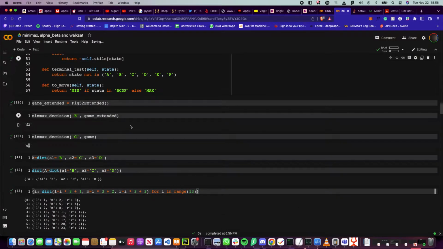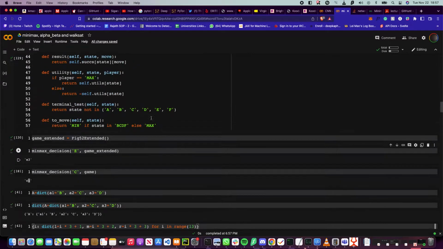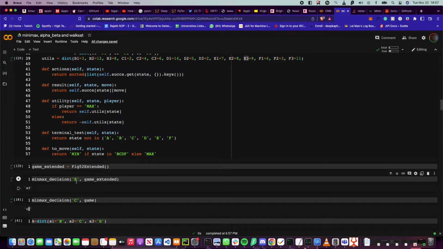So let's see. All right, so we got back E3. So we are optimizing the max. Now let's say for F, it belongs to the min node, or the min part of the node. So we're optimizing for the minimization. Now F minimum should be F2. So go ahead and execute that. So we get F2 back.